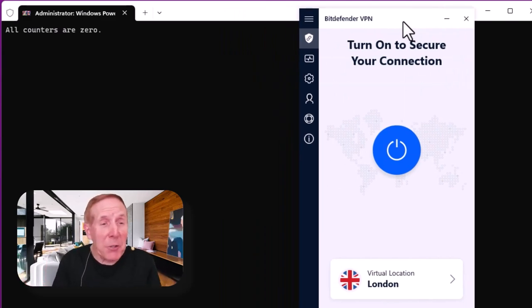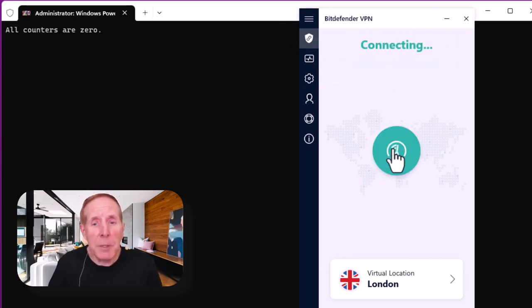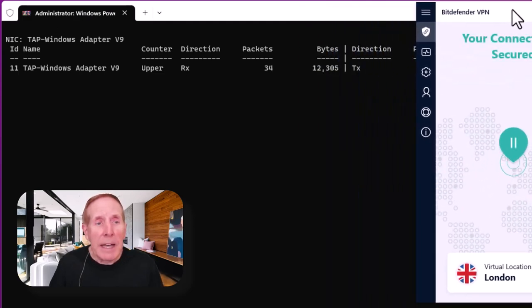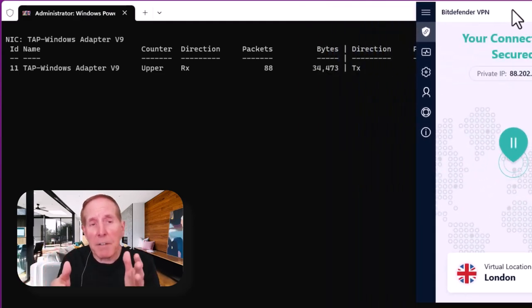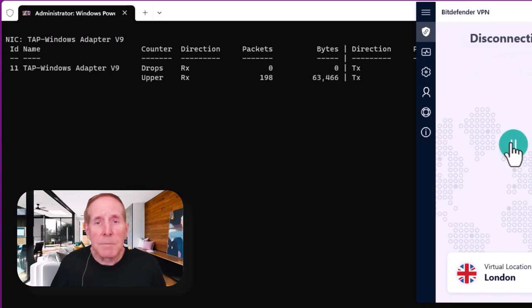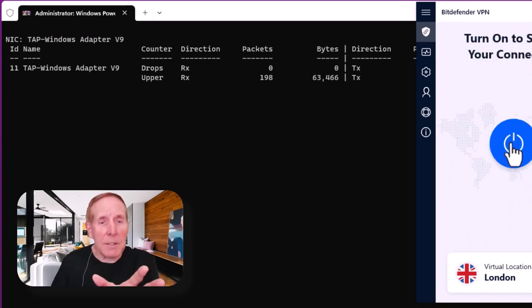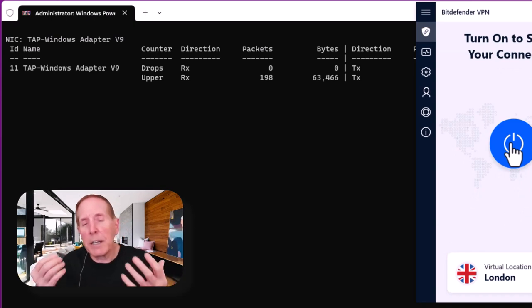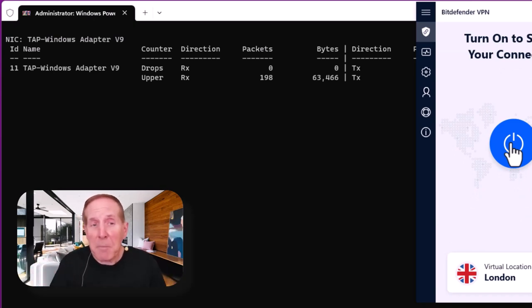There's nothing going through it because it's not on. Let me come over here and turn on my VPN and let's see what happens. There we go. And I can actually watch my traffic in and out of my VPN filter, and I can hit pause and you can see it stopped. And so I can actually watch any element of my network stack with Packet Monitor.